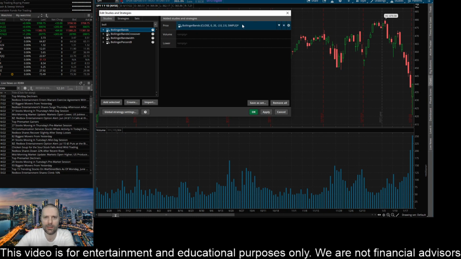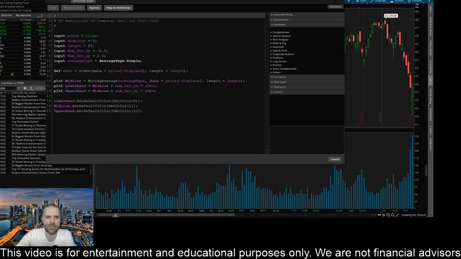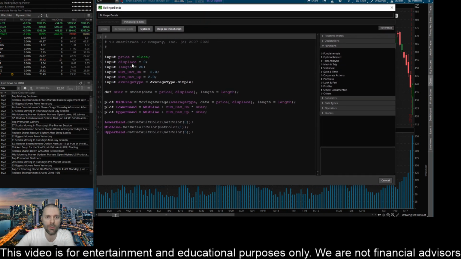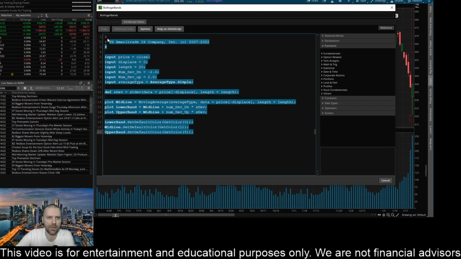So go ahead and right click on it here and then click View Sources, and that will actually pull up the ThinkScript editor. So here's the actual code for the Bollinger Bands. So what I'm going to do here is just select all of this code, get all of that selected, and then I'm going to right click and click copy. All right, then I'm going to cancel out of that.